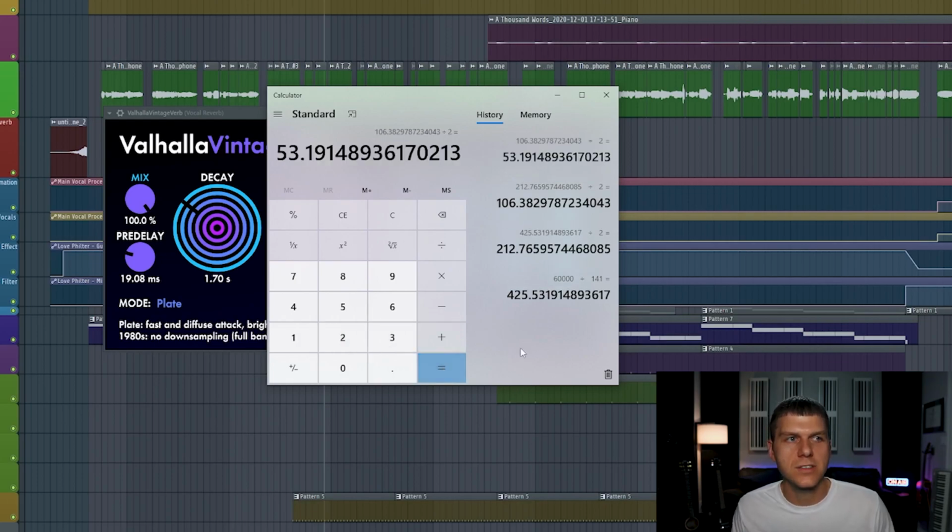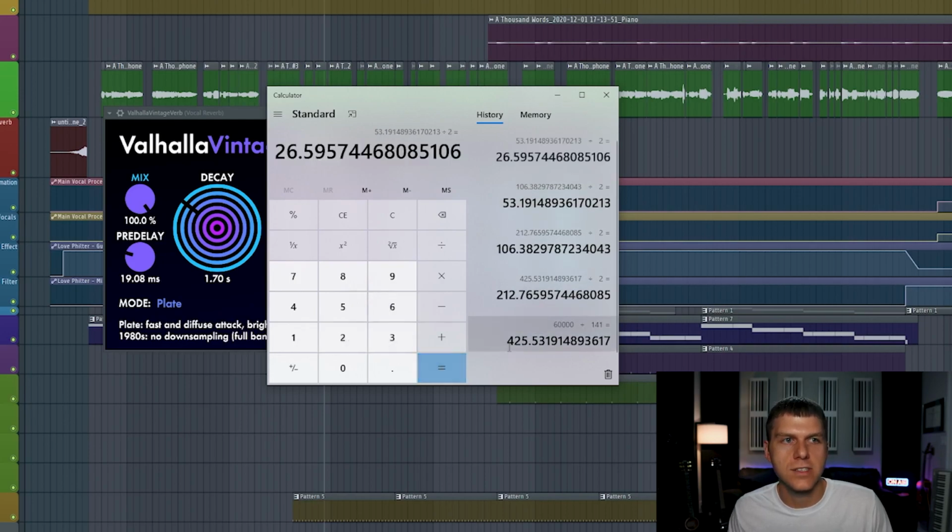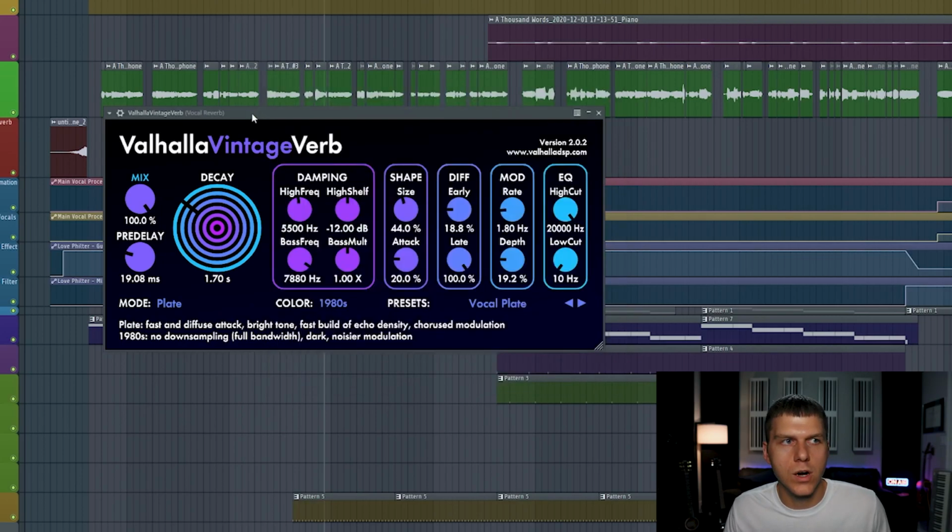So this gives us the 32nd note of our song in milliseconds, so roughly 53 milliseconds. And again, I'm going to divide by 2 once again. This gives us the 64th note of our song, so roughly 26 milliseconds. Let's go to our reverb plugin and type in 26 milliseconds.